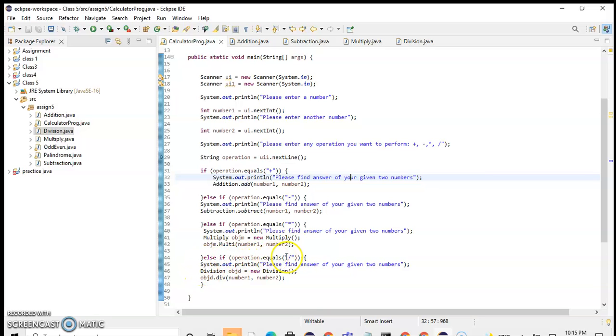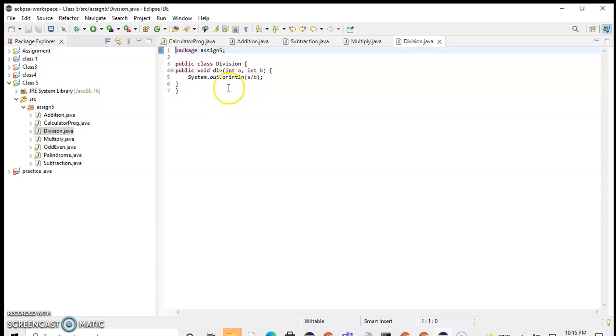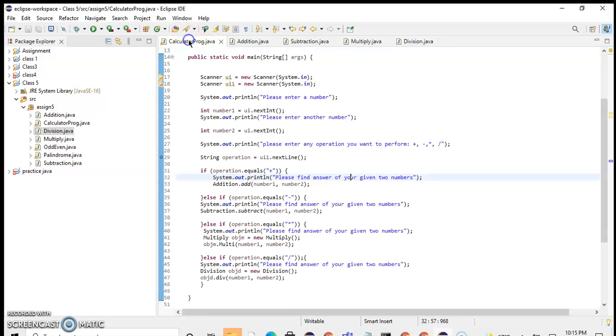Else if operation.equals division, system.out.print, please find answer of your given two numbers. Again we have to call the division method. We know this is a static method and this is a non-static method. It is class Division, method div, and values are integer a and integer b, and I'm calling this method. It is non-static, so I have to create an object. So Division object d is equal to new Division, then d.div(number1, number2). These numbers are given by the user.